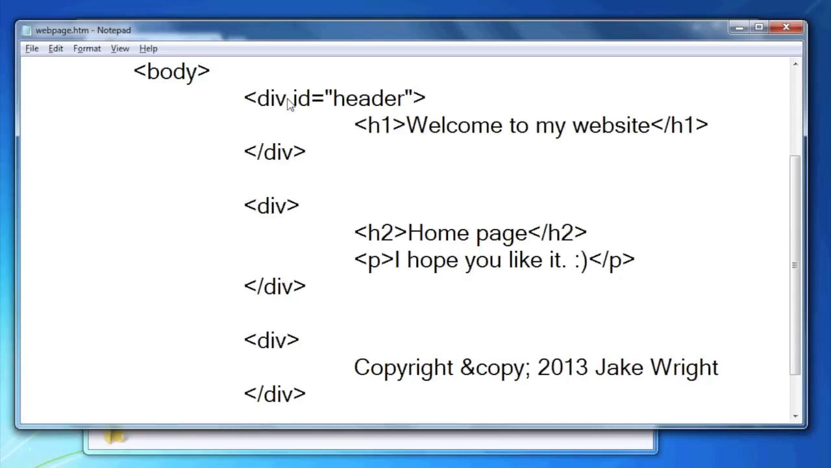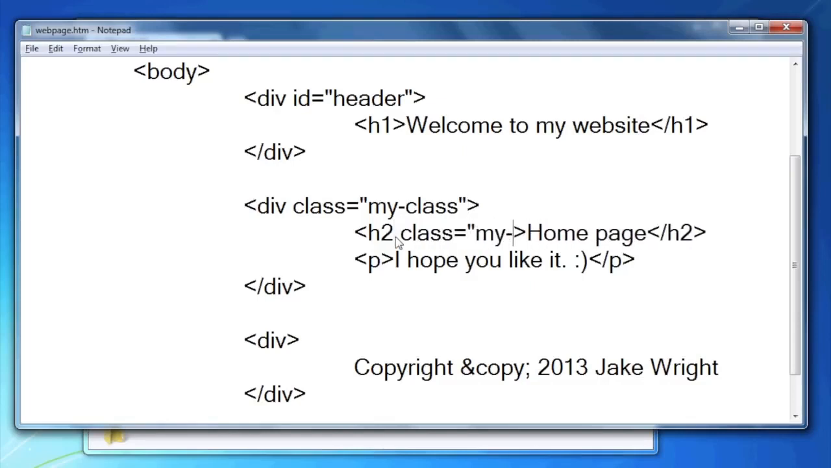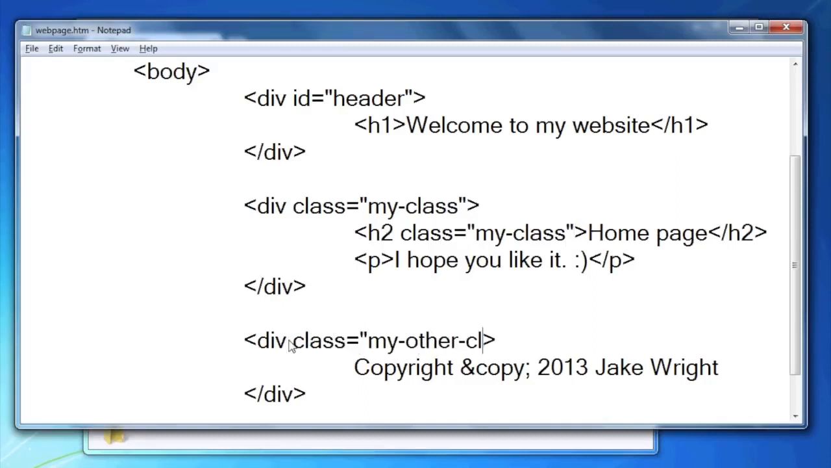If you need to target a group of elements, you can give them all the same class, and this is the second attribute that can be used to identify elements. So we can say class equals, and then a quote, the name of a class. Hyphen between words is up to you. We can give any element the same class, and we could this one too, or maybe we could call this my other class. We could then in CSS add a style for everything with the class my class.